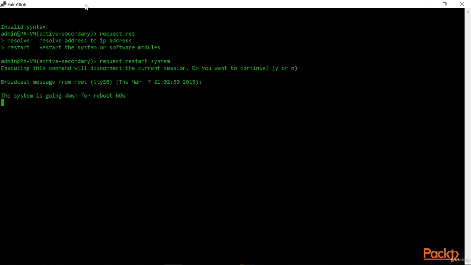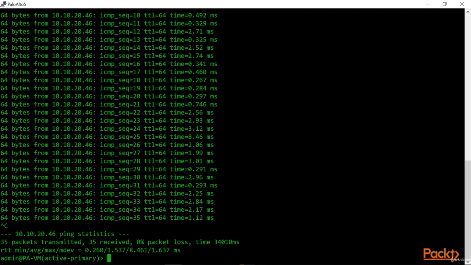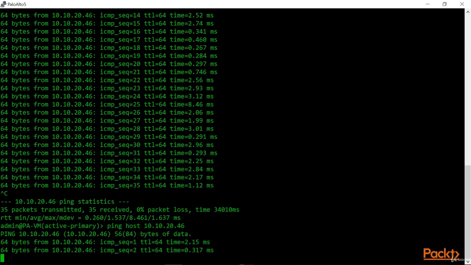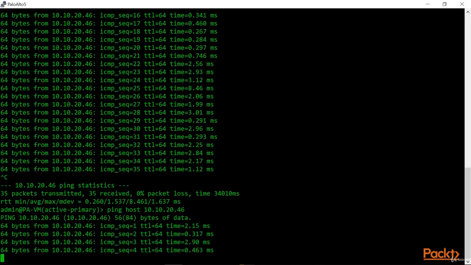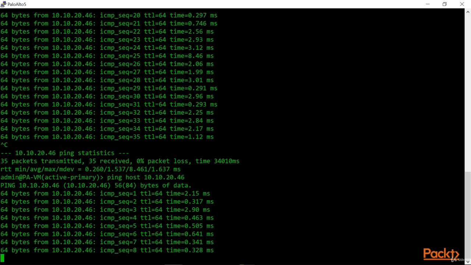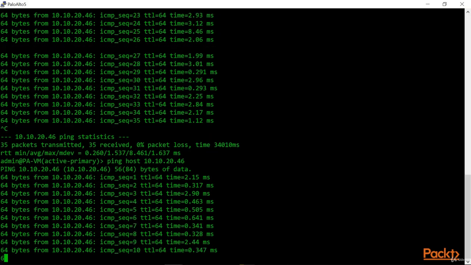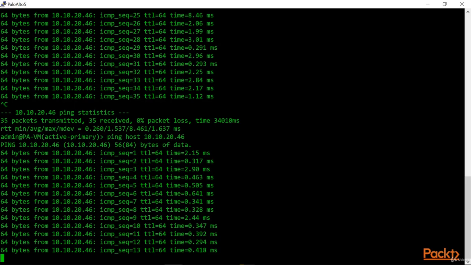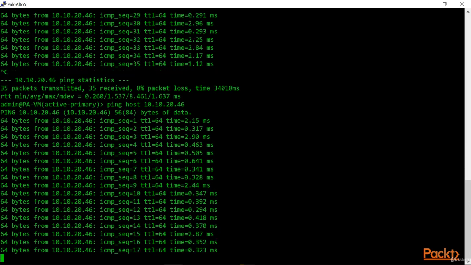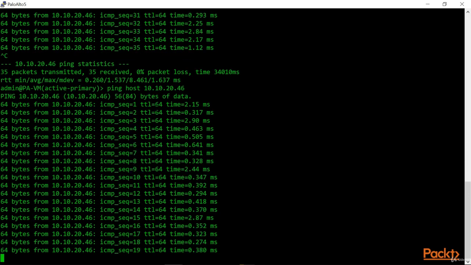If we go back onto PAO1, we can see the message here, the system is going down for a reboot. Let me bring PAO1 back. Let's go ahead and ping the host. And we're going to ping the management interface on PAO2 to confirm once it's back up. Right now it's pinging, but you should be able to see that in a few seconds, PAO2, I should say, is going to basically drop out of the network. So once it's down, we should be able to check high availability and configure state.